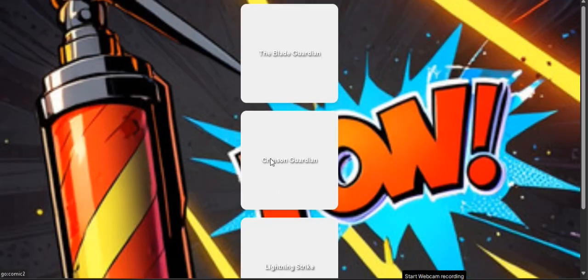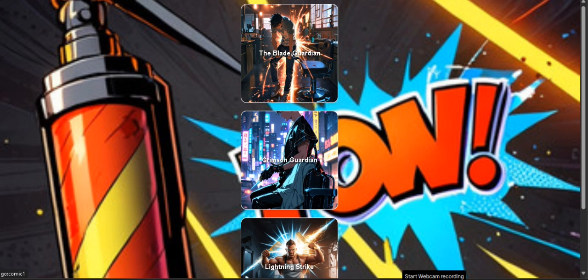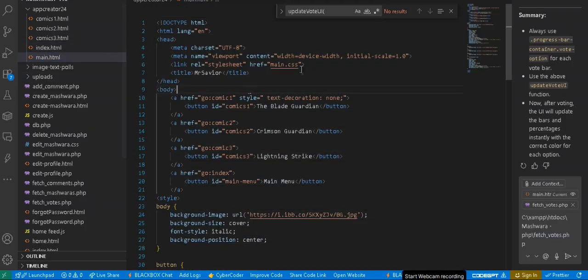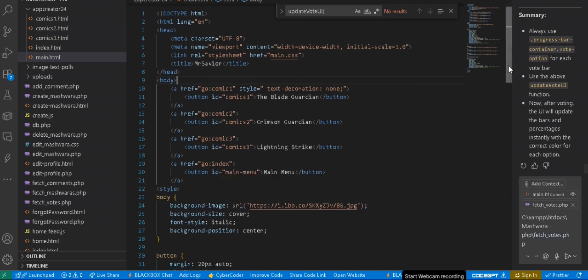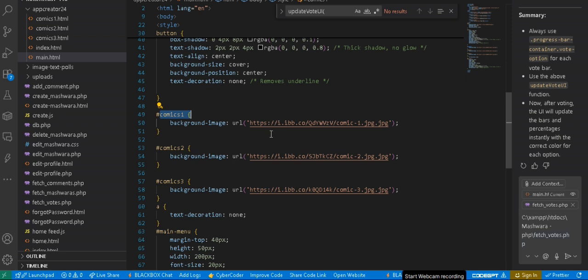So click on this choose. As you can see, it goes to the main.html, which is right here. You can change all these images one by one. And if you come to our main.html, this is our main.html. You can see the first one. If you want to change the background image, let's see, this is the comics one, the background image of the comics one. You can change it.